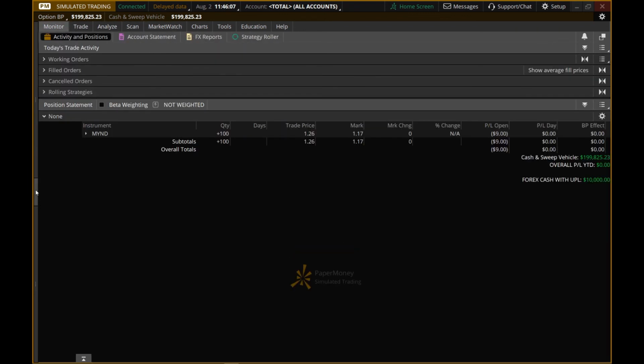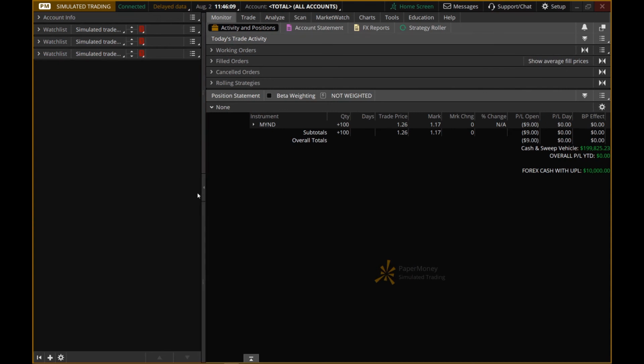On the left-hand side of the screen, there's a collapsible menu. This collapsible menu allows you to add widgets, remove widgets, and track your account information. This is very helpful throughout the day when you're trying to add watch lists and keep up with the different stocks and what's happening in the market.